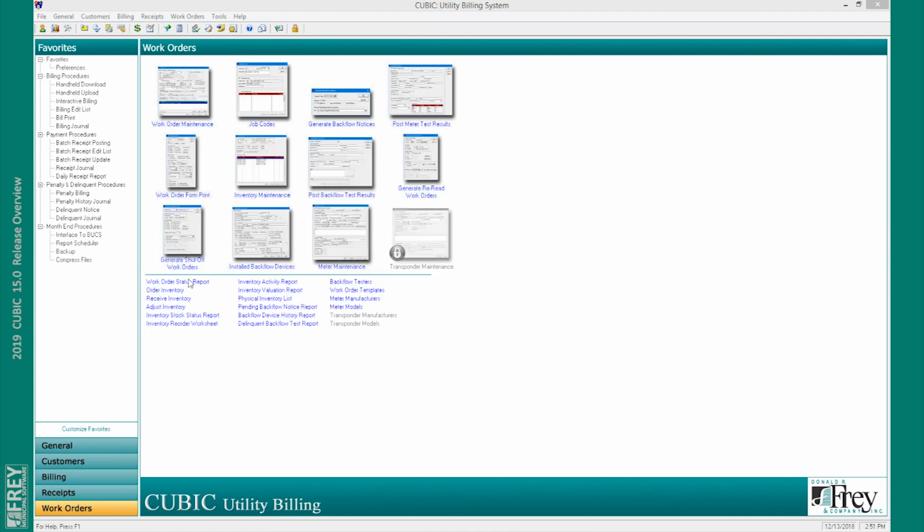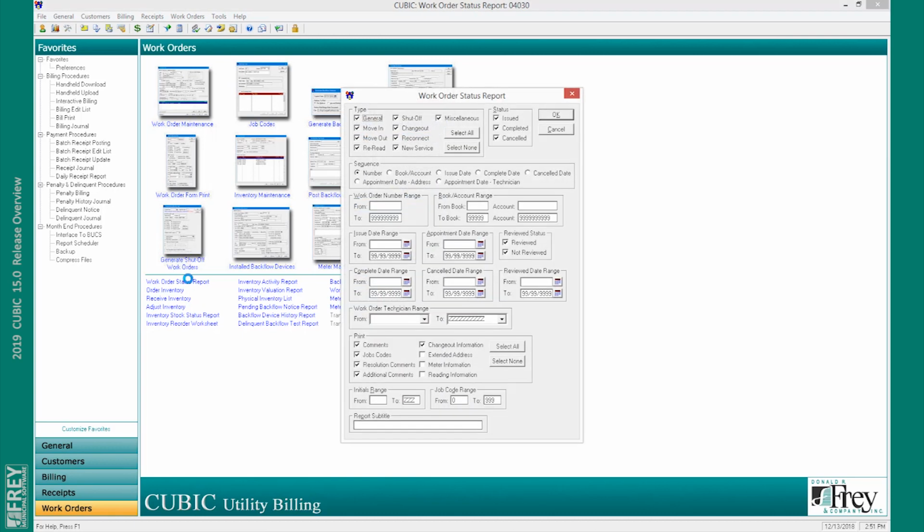The Work Order Status Report Options screen. There is now the ability to enter in a work order technician range. The technician has also been added to the report.